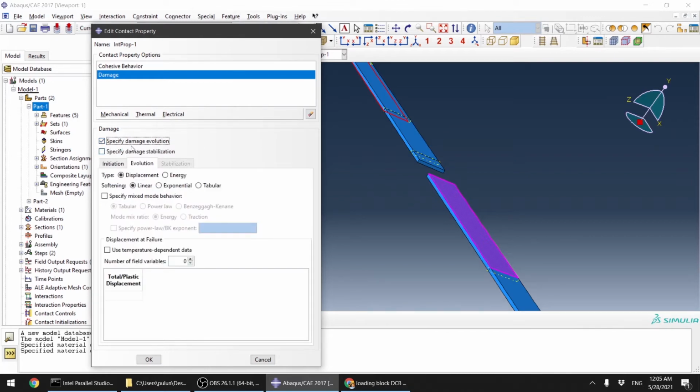And then specify damage evolution. I'm going to use energy, and I'm going to use 10. If you want to use a mixed mode, you can also use mixed mode like BK, Benzeggagh-Kenane. So in the BK model, it's a mixed mode model, so each fracture mode has a different fracture energy. Usually mode 2 is bigger than mode 1, right? So maybe you can use 14, 14.